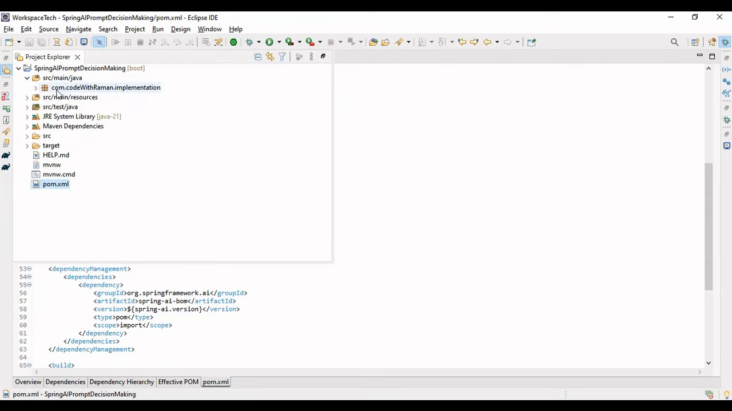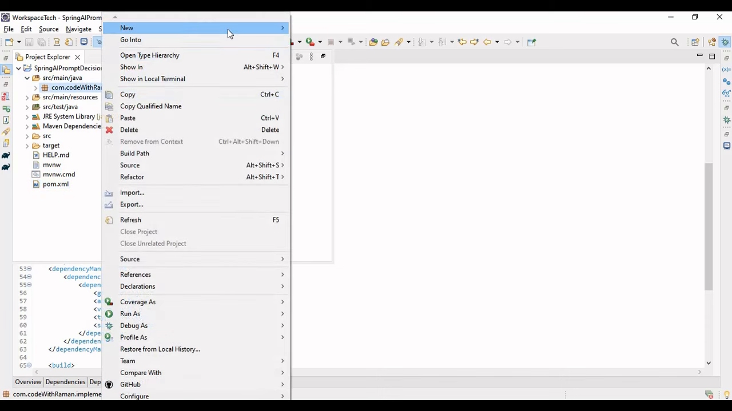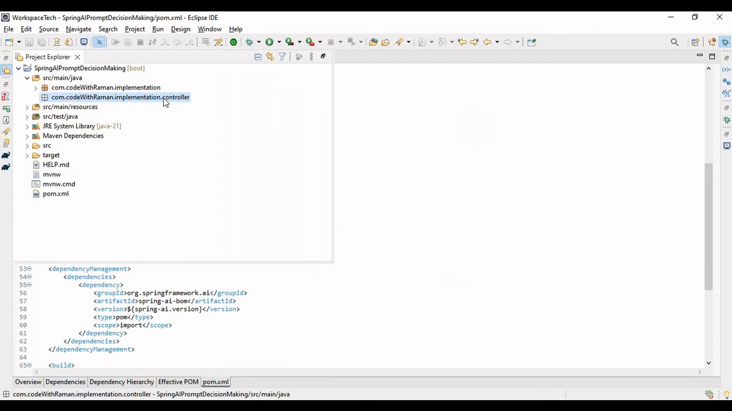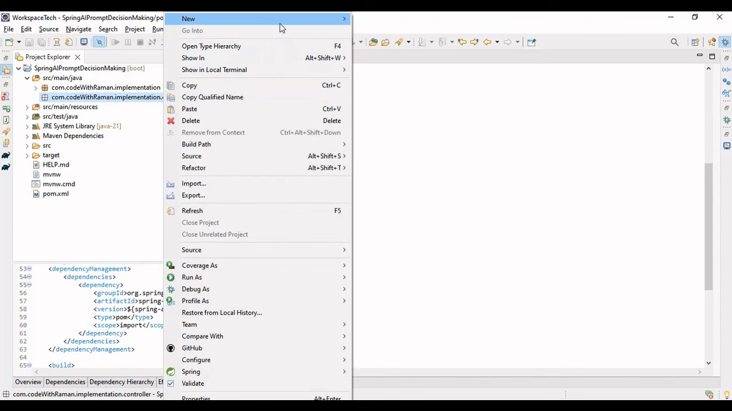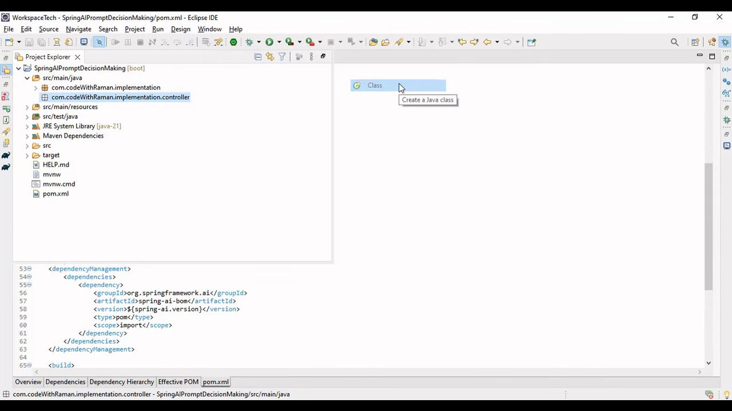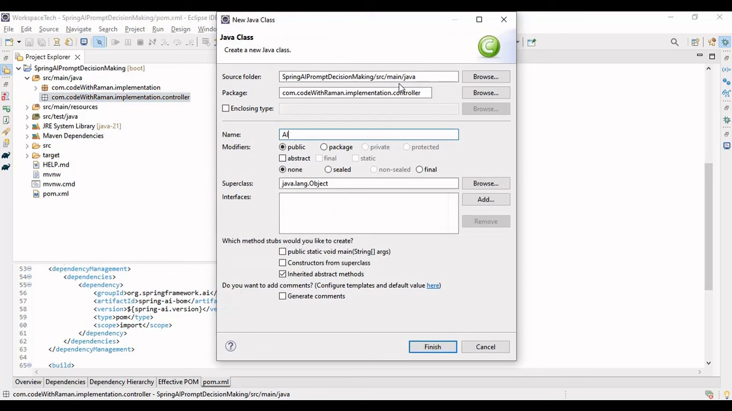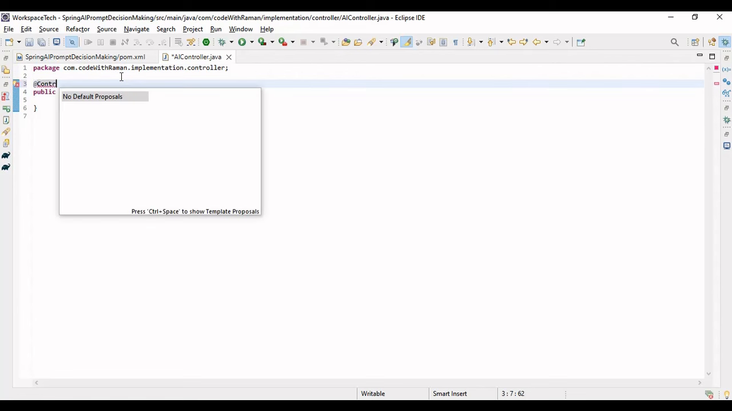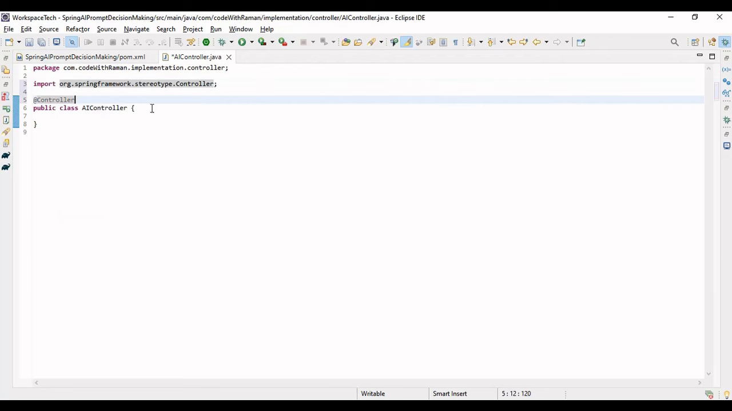Now we have our main class. Now I have to make a controller package, so we'll start by simply making a controller package. Let me now create a class called AI controller. So this is my AI controller. Let me mark this as @Controller. We are not making a REST controller, we are making a controller, because we have to show the output to the user with HTML. So we have to mark this as @Controller.